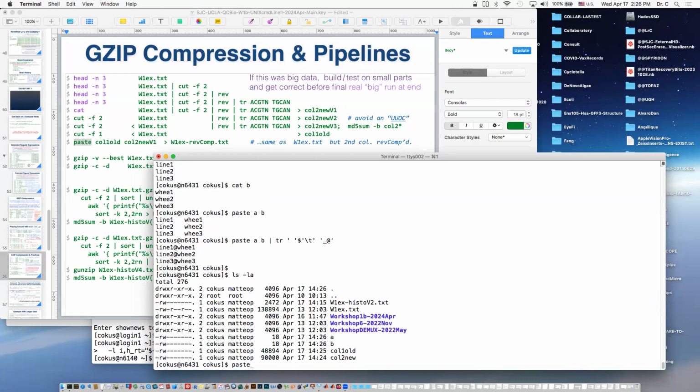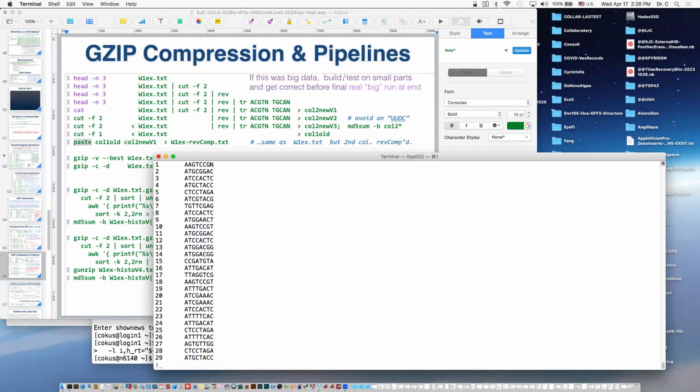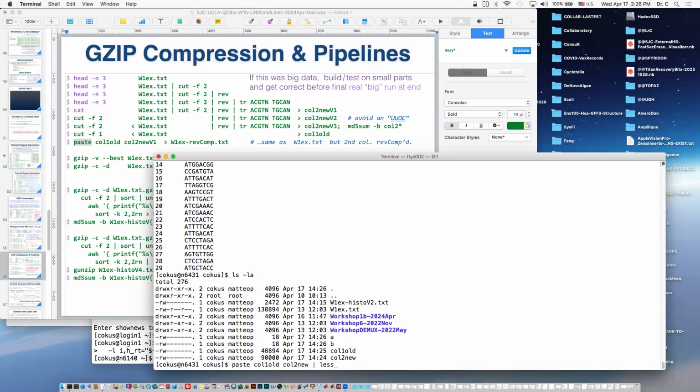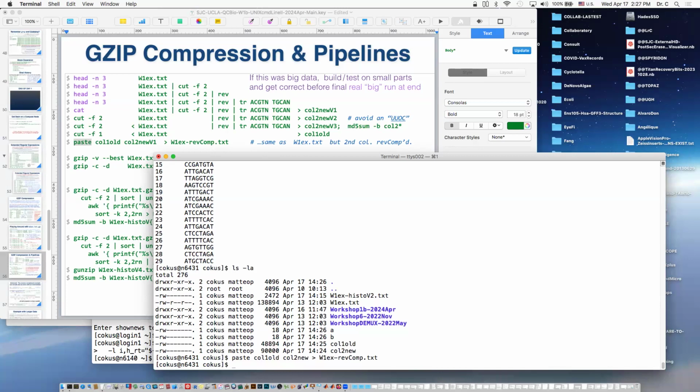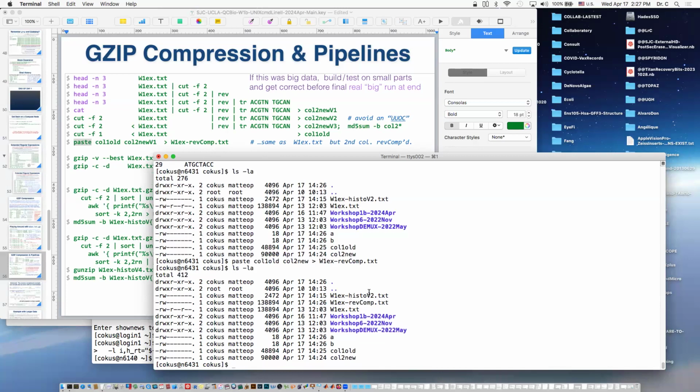And so we can just do paste, column 1 old or new, whatever you called it, column 2 new. We can pipe that to less if we want to see that it looks good before we save it. So that looks good. And then we could record the output, saved in a file. So we've now reverse complemented column 2.